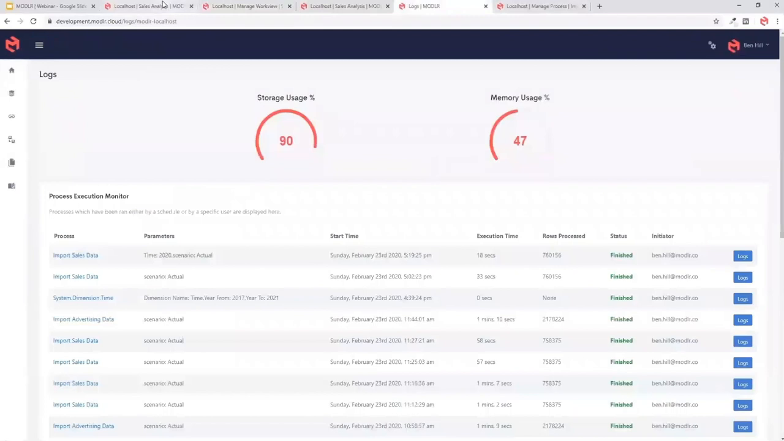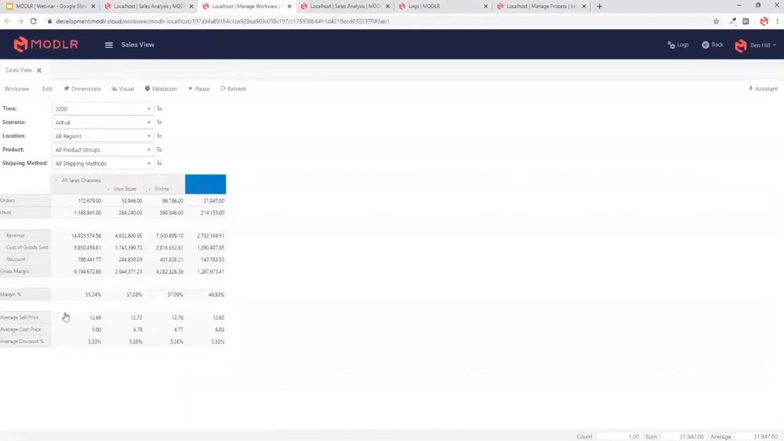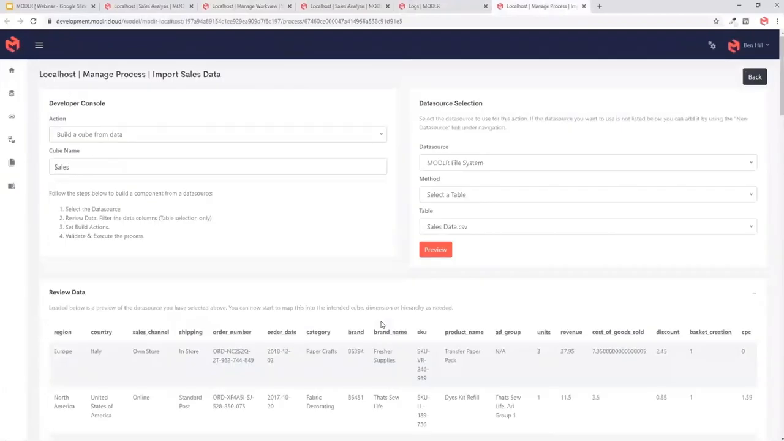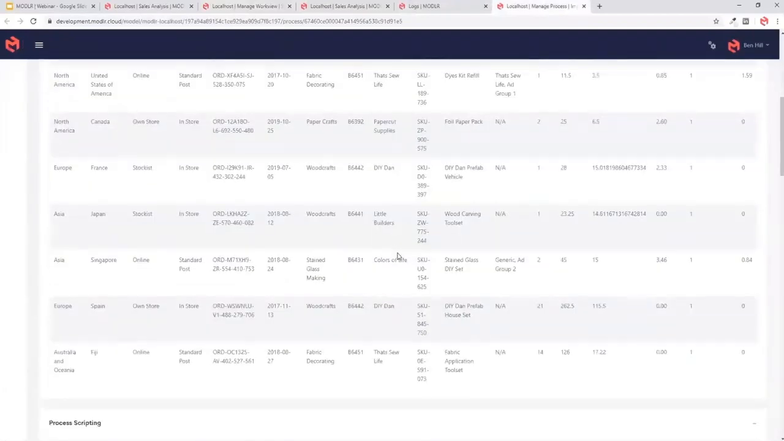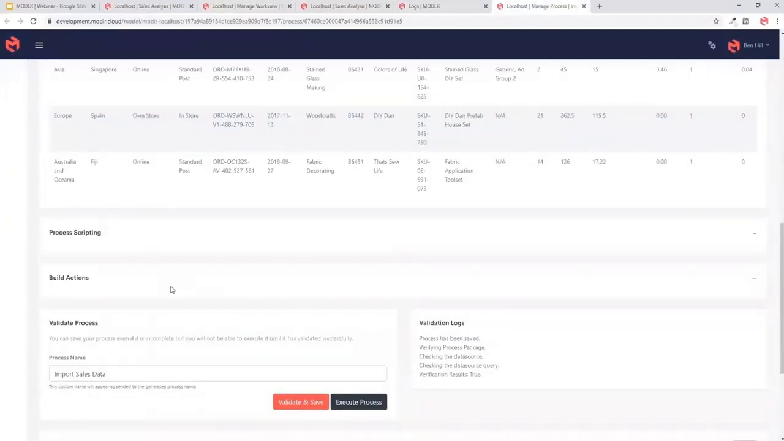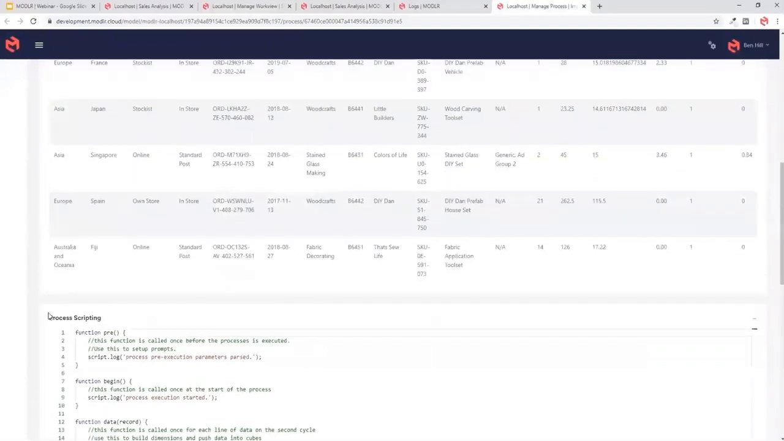Oh, that's already done. It only took 18 seconds. Okay. So that was effectively reloaded, but only 2020 is reloaded. And this is how we can allow you to build this process once and then reuse it over and over again.